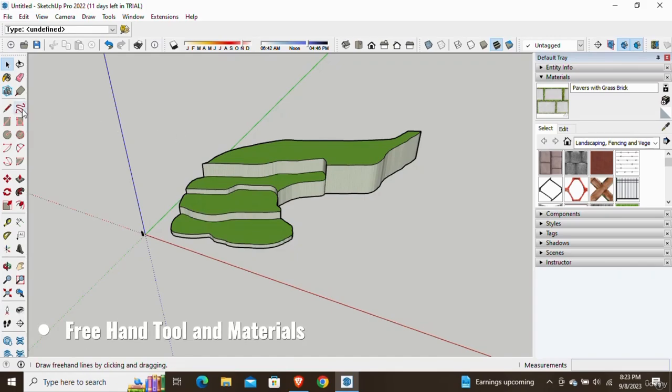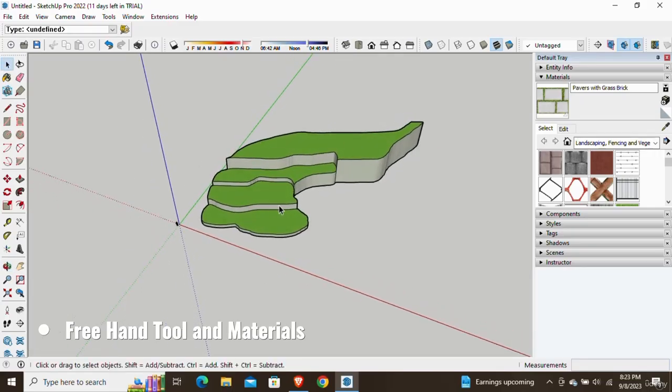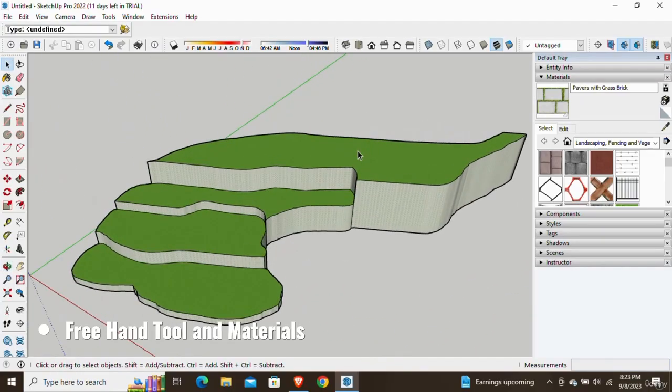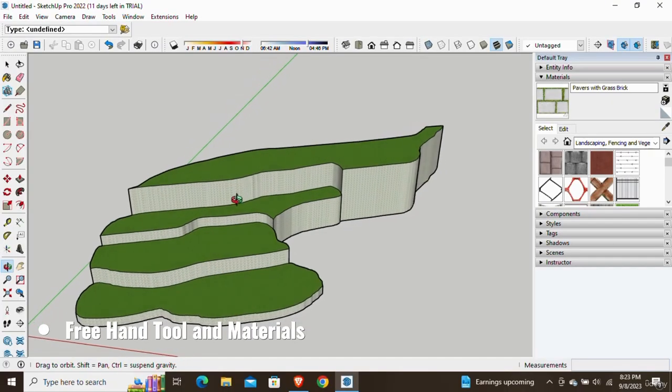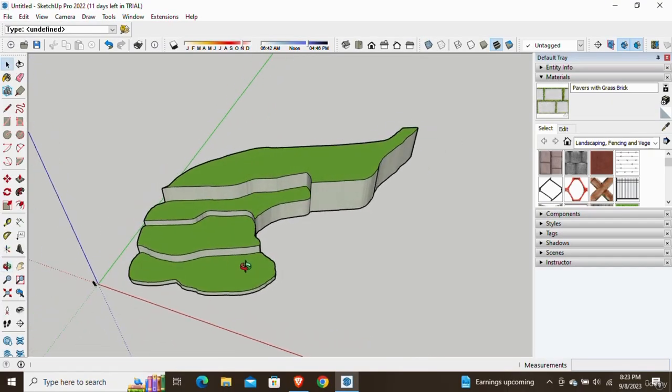In this video, we are going to learn how to work with the freehand tool and also how to add materials. The freehand tool is often used by landscape architects. It can be used to create different kinds of artificial urban landscapes and many more organic shape objects. Now let's look at how this tool actually works.